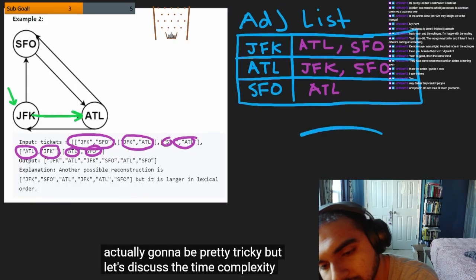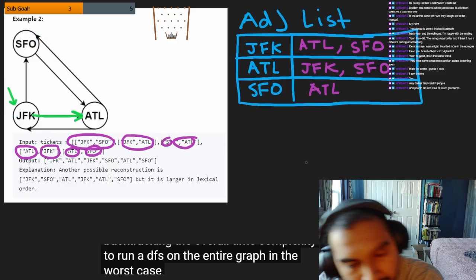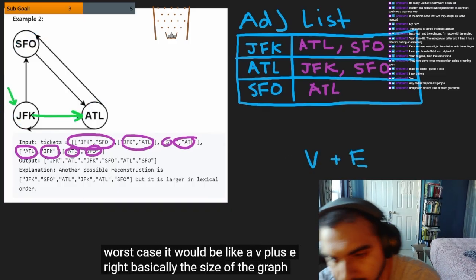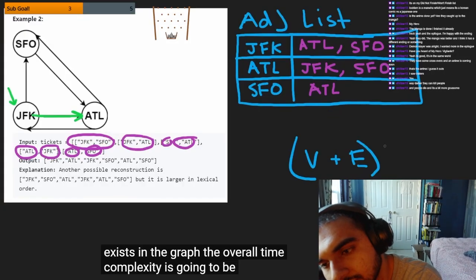But let's discuss the time complexity of this solution. Since I mentioned we are going to be doing some form of backtracking, the overall time complexity to run a DFS on the entire graph, in the worst case, would be V plus E, basically the size of the graph. But since we are backtracking, potentially for every single edge that exists in the graph, the overall time complexity is going to be the size of the graph squared.